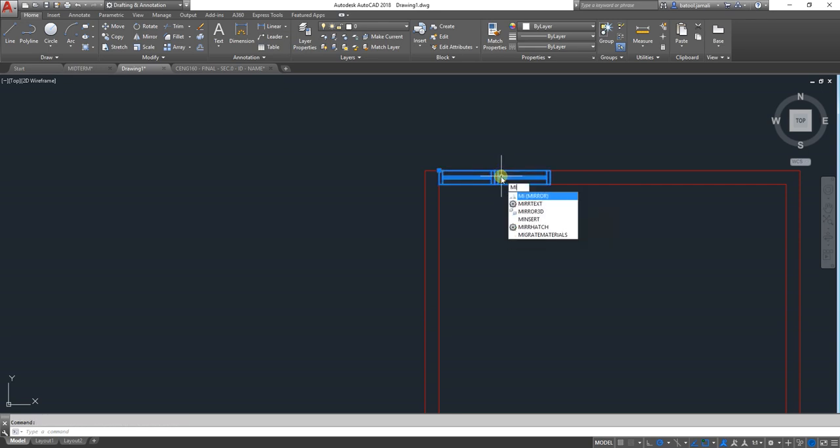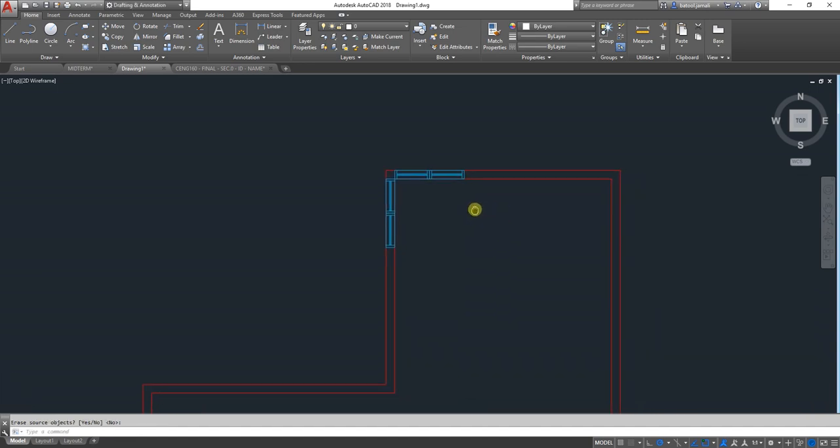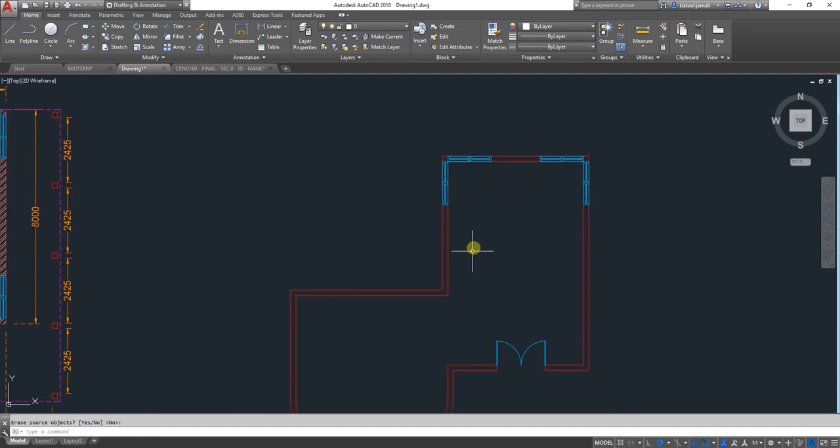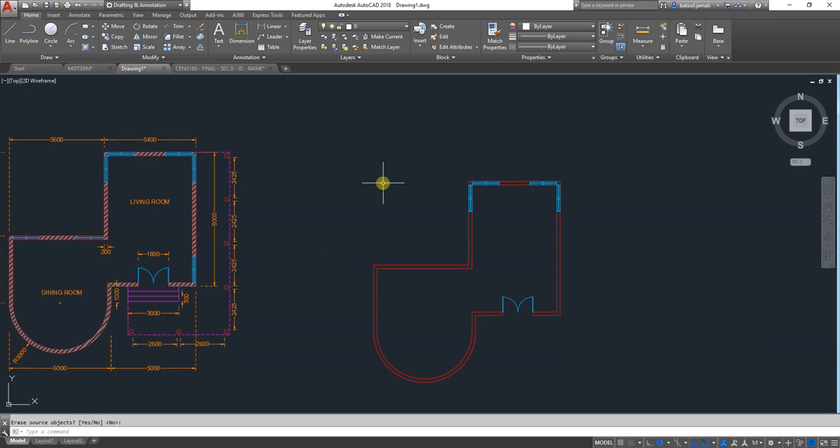Select, mirror, and because I want it on this side, we need to make the mirror line at 45 degrees. So I will click here, then select the other corner here, click or press enter for no. Now you have the window on the other side with a 45-degree mirror line. Then you can select both of them, mirror, select the center point here, go down, press no or enter for no. Now we have the other two windows.